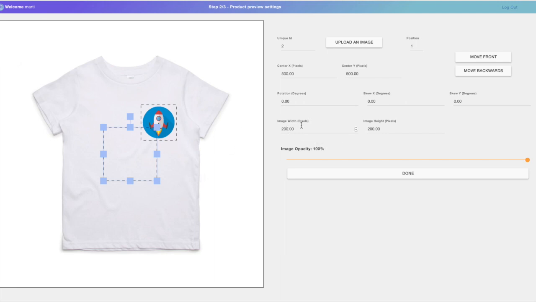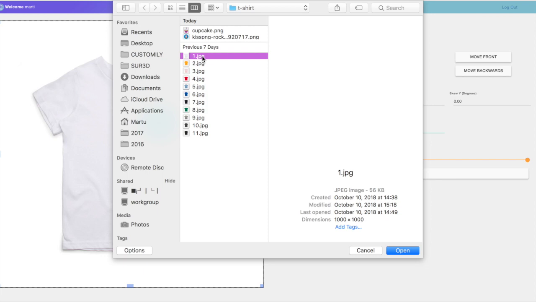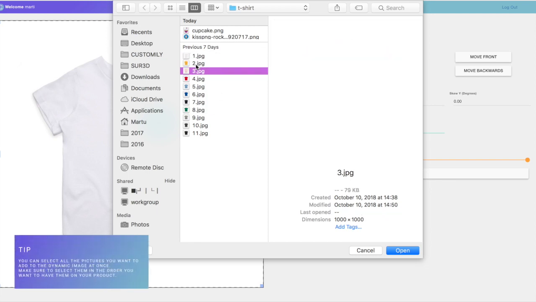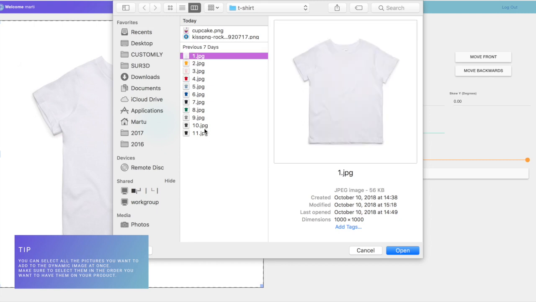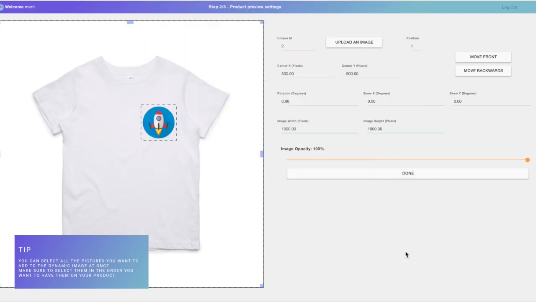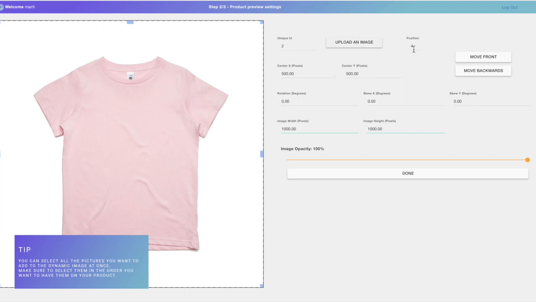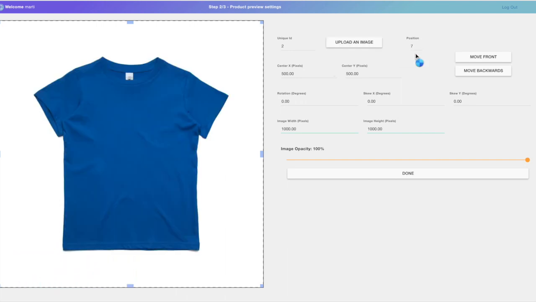Now first, let's resize this so it occupies all our canvas. And now, as you can see here, we have different positions. What I'll do is upload a different color t-shirt in each position. This is how it works. I can simply select all the colors I want for the t-shirts I already have here all at once. And as you can see, this will upload each color on a different position.